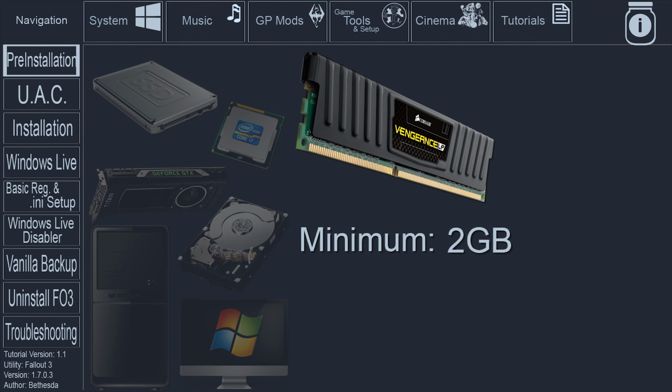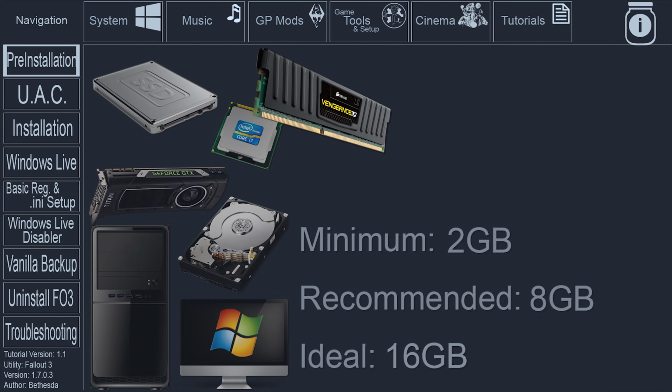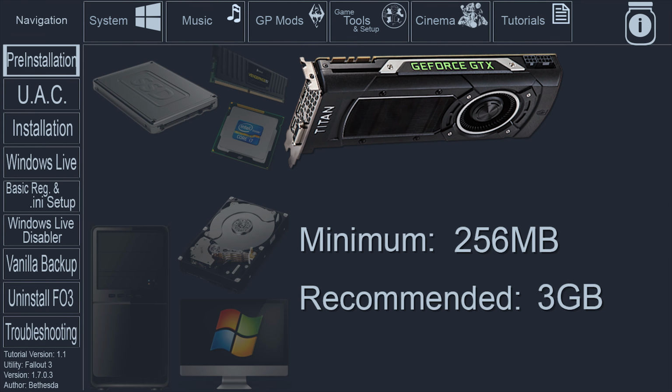System RAM. The minimum vanilla game requirement is 2 GB. The recommended minimum requirement for modders is 8 GB. Ideally, you want to have 16 GB of RAM. The GPU. The minimum vanilla game requirement is a DirectX 9.0C compliant video card with 256 MB of RAM. The recommended minimum for heavy modders is 3 GB of RAM or higher. Ideally, 4 GB is what you would like to have.